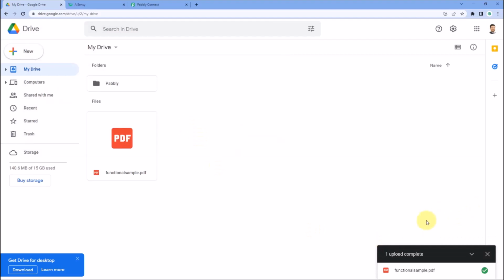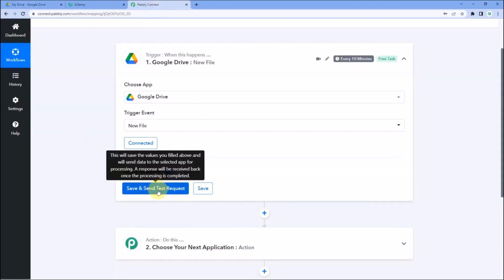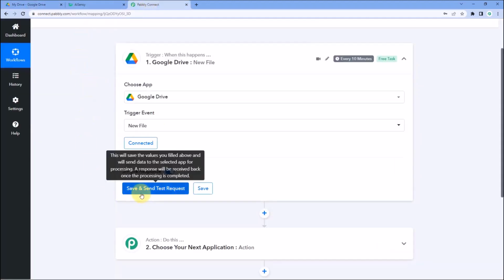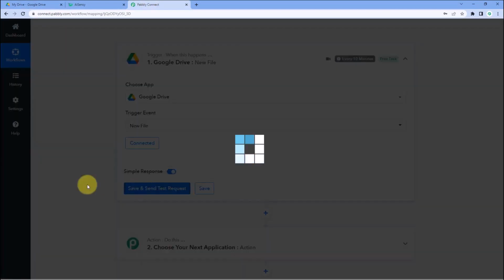And yes, we have received the file over here. The file is uploaded on Google Drive. Now we will see that after uploading the file, when we get back to Pabbly Connect and click on save and send test request, the response, the details, or the link of this very same file will be collected inside Pabbly Connect. So let's click on save and send test request.